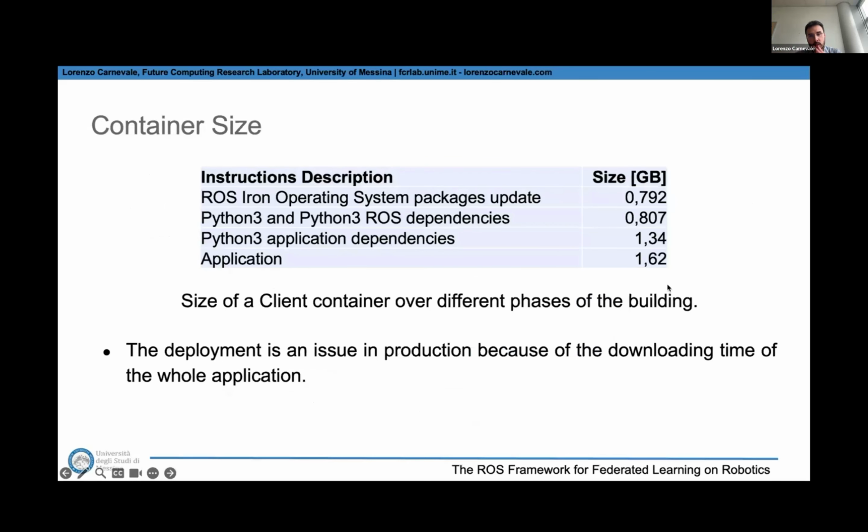One of the big issues that we have is the size of the container. The ROS container alone, Iron, one of the latest versions of ROS, is already 700 megabytes. When we install the dependencies, it doesn't increase so much, but when we also install the Python application dependencies, not only the ROS ones but also the application ones like PyTorch, and also the application, it grows up to 1.5 gigabytes, more or less.